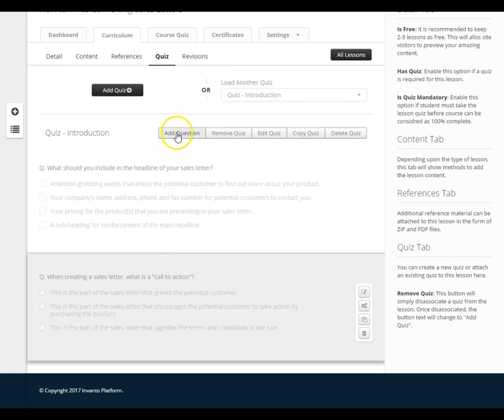Just to review, you can add a question using this button right here, or you could add a question from the quiz bank using this button right here.